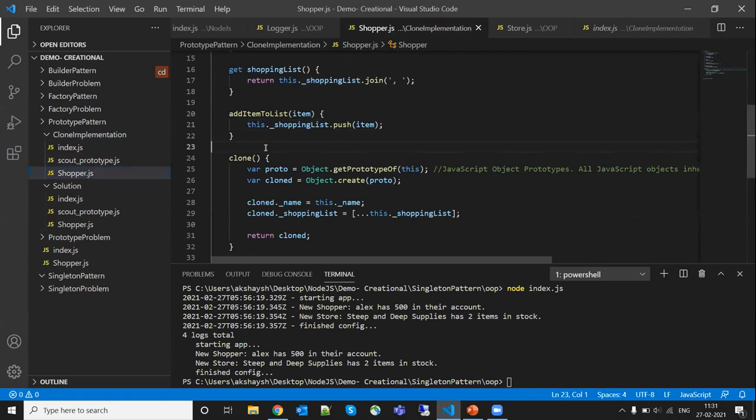So we have eliminated the redundant code and the very complicated objects. Now we have removed the complicated object creation. Okay. So in the clone method, in a variable proto equals Object.getPrototypeOf(this). This will give me the prototype of the current shopper object. Okay. And then Object.create(proto) will create a new object on the fly and add the prototype of the current instance to that object. Okay.